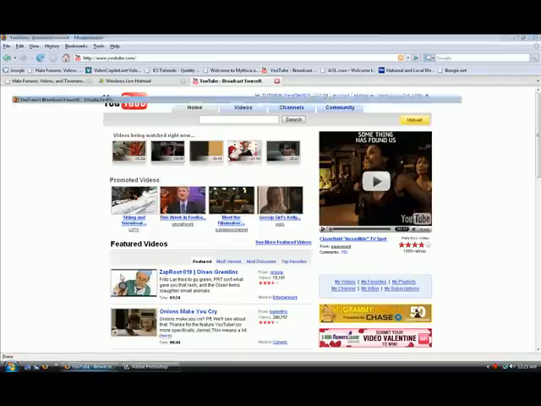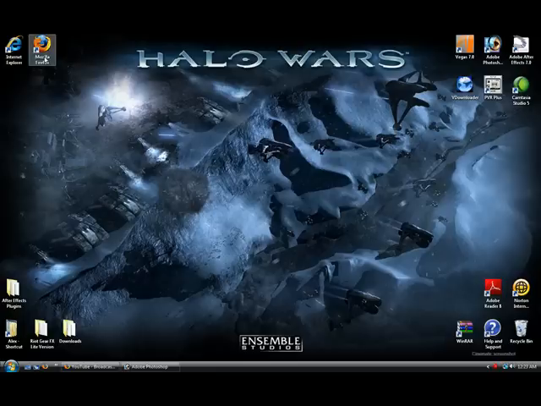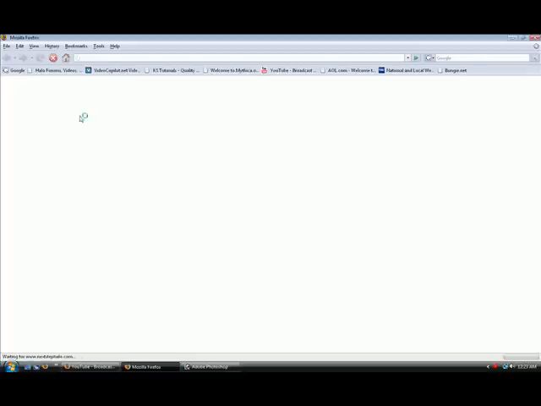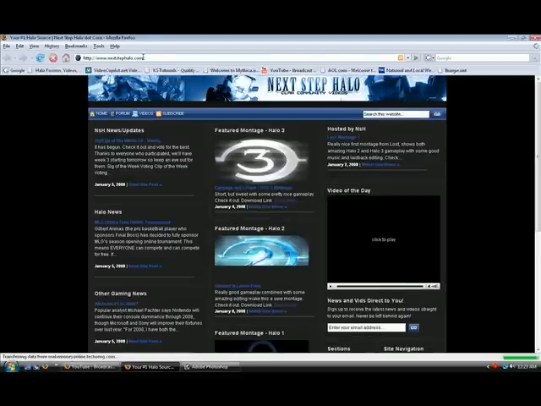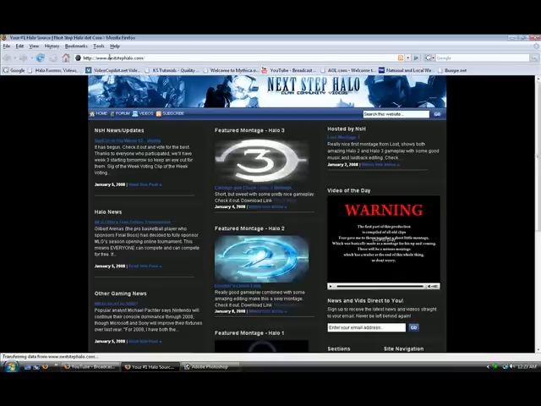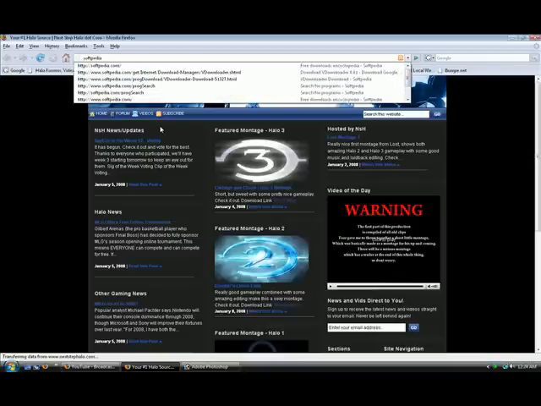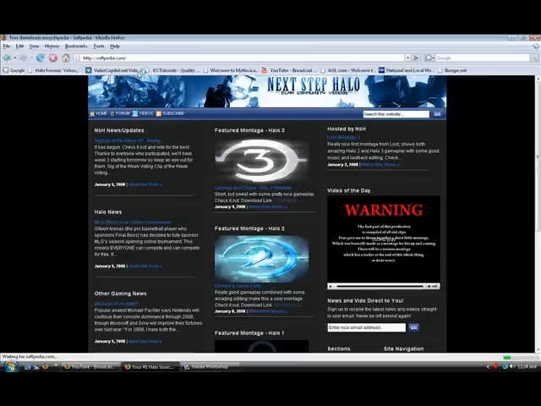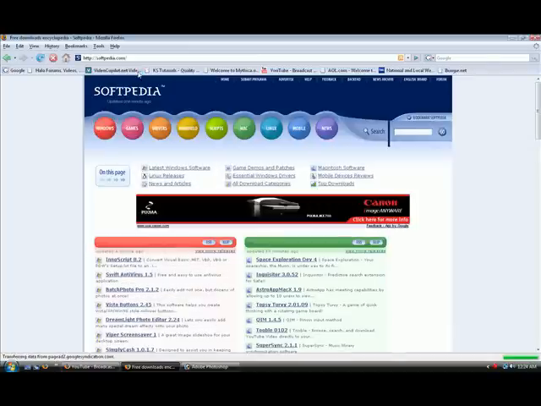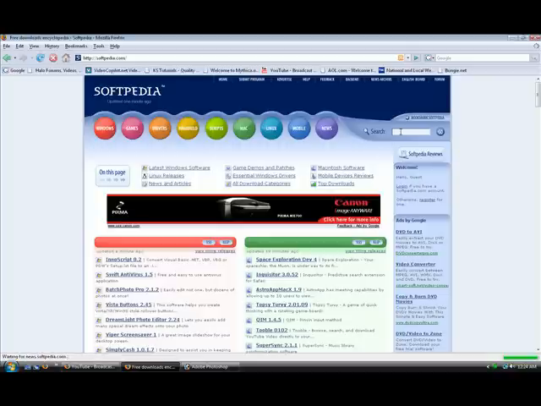Alright, first thing you're gonna do is open up your Internet Explorer or Mozilla, whatever you have, and go to your address bar and type in softpedia.com. Hit enter. My computer is a little slow at loading up websites when Camtasia is running.